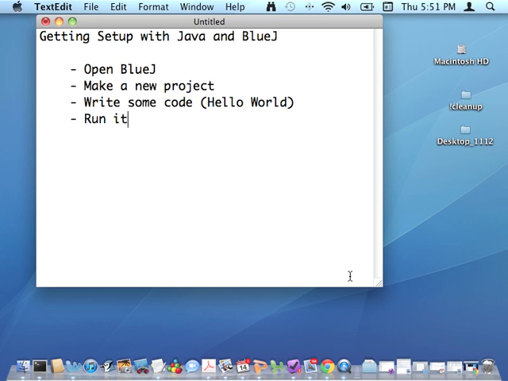Hi everyone. In this video we are just going to make sure that your computer is actually set up, you've installed Java correctly, and that you can use BlueJ. So these steps here will make sure that you know that your computer is set up correctly.